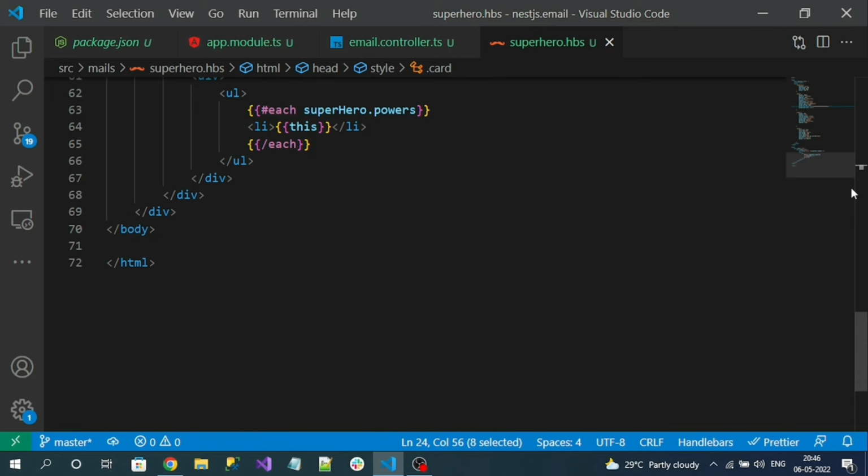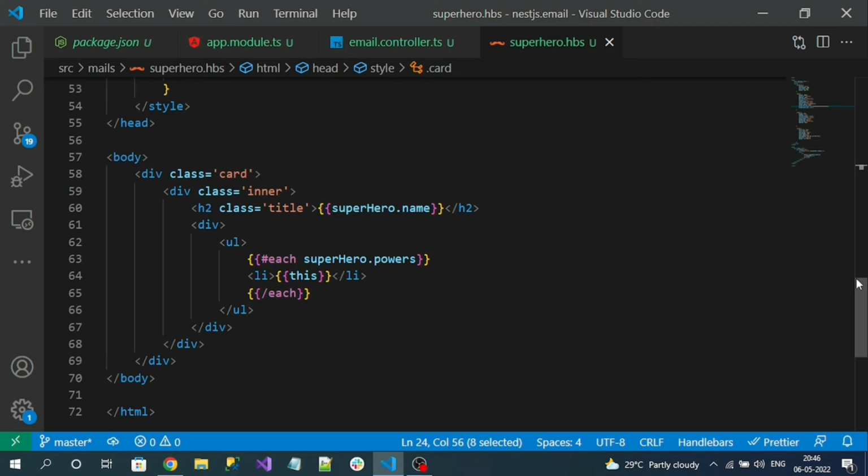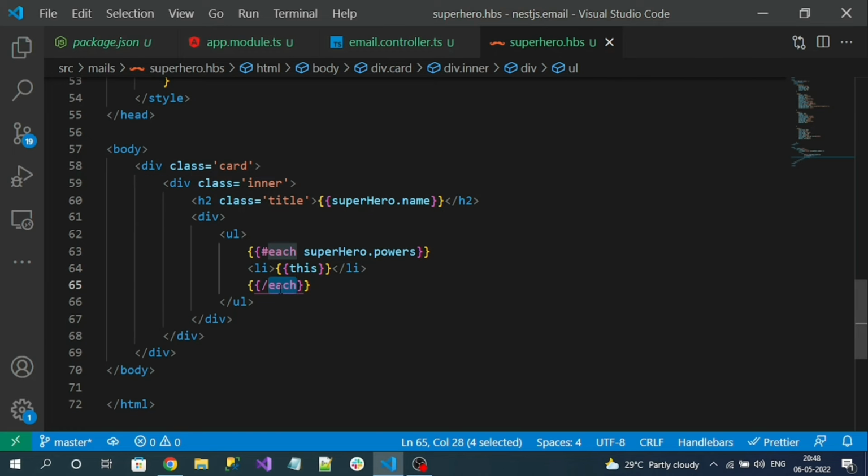If one of the properties of my superhero object is an array, then I can loop over it using #each. These syntaxes, #each and double curly braces, are Handlebars syntax. #each will loop over the content inside of it. Since powers is a simple array property, each item will be rendered here. So that is the basic template I have designed to send as an email.